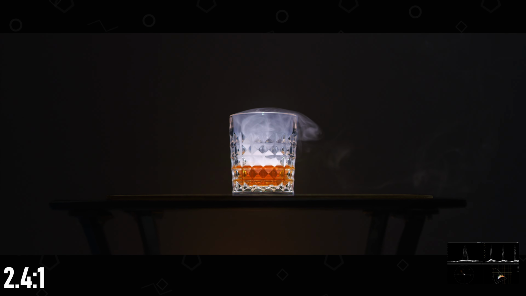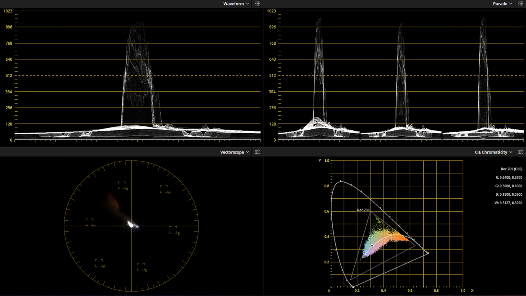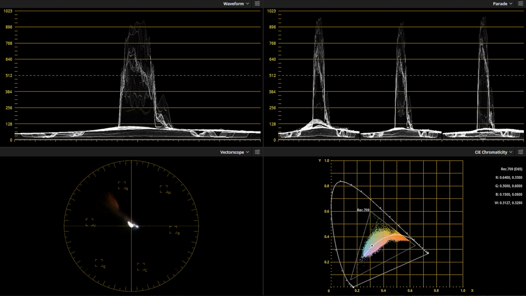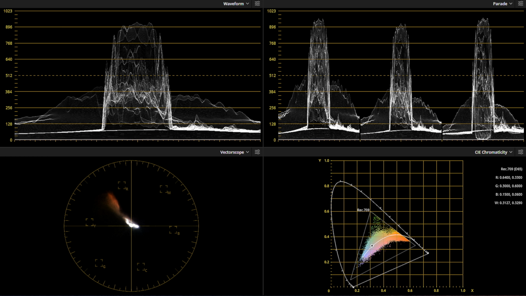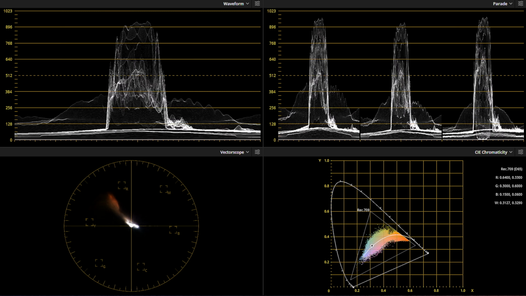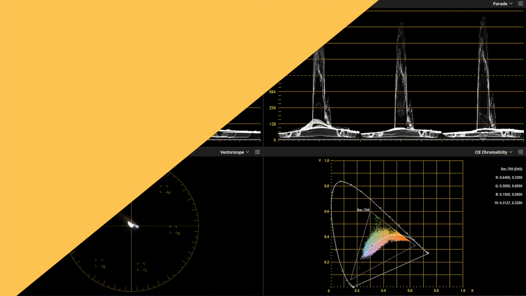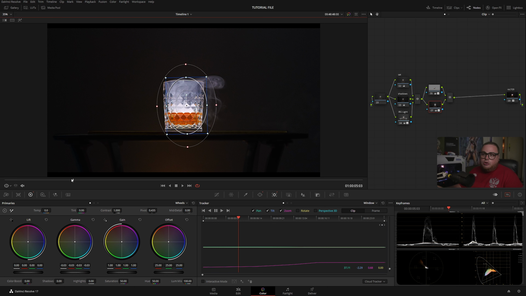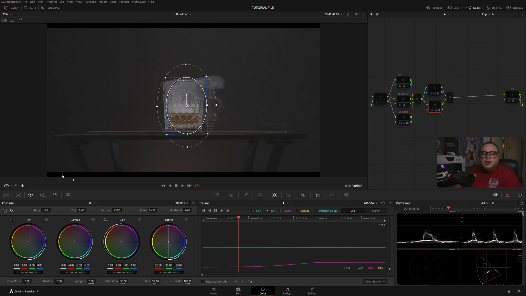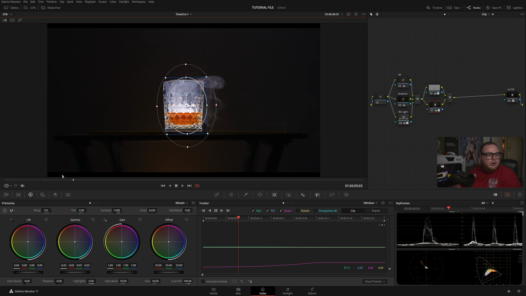Tracking almost complete. So let's take a look at our scopes. Everything looks healthy. Let's move it around. We're not clipping, we're not crashing anything. So everything looks healthy, meaning that we're on the right track. And again, this is before and this is after.